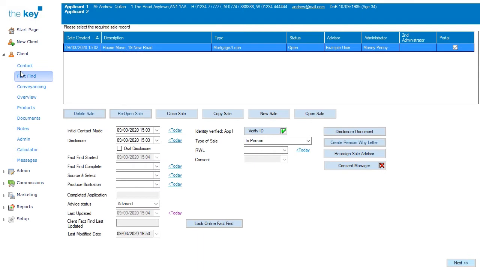screen. This screen will contain a lot of information, a list of all the sales you've carried out with the client over time, in this case just one, but there are also a series of buttons that allow us to open, close sales and manage the sales process. As well as that, under the list of sales we have a list of dates that can be completed either manually or automatically, including disclosure information, client contact dates, etc.